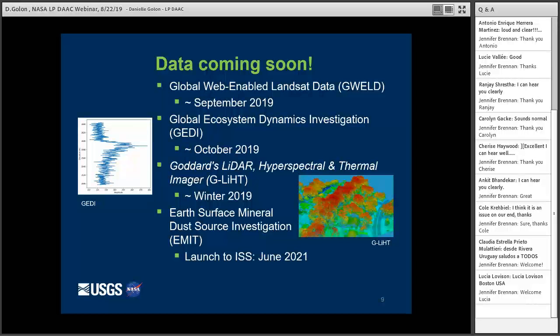So we have GWELD, the Global Web-Enabled Landsat Data. These are data products that are global composited mosaic Landsat imagery at a 30-meter resolution. And we currently offer WELD data, which is specifically over CONUS and Alaska, but these data will expand to global scale and provide monthly and annual data for any terrestrial non-Antarctic location for 6 3-year epochs that occur every 5 years from 1985 to 2010. GWELD is scheduled to be available to users next month.